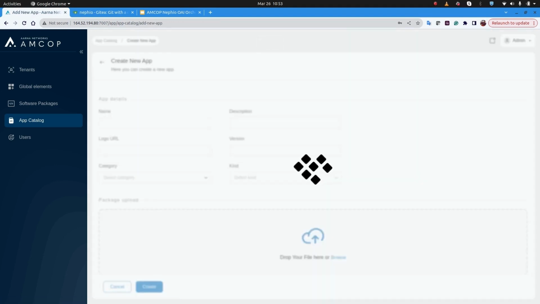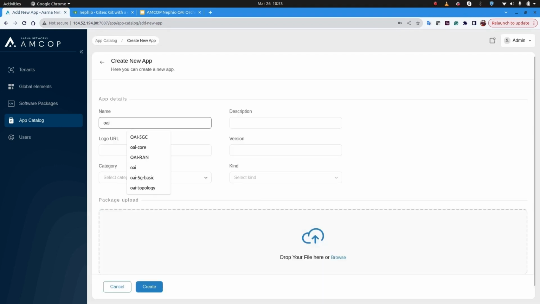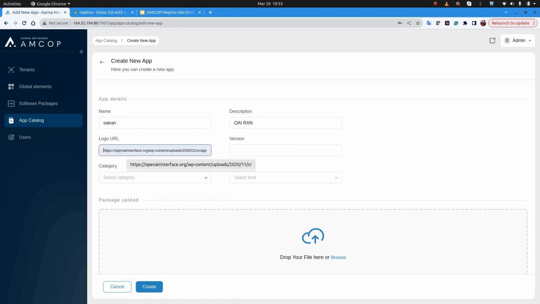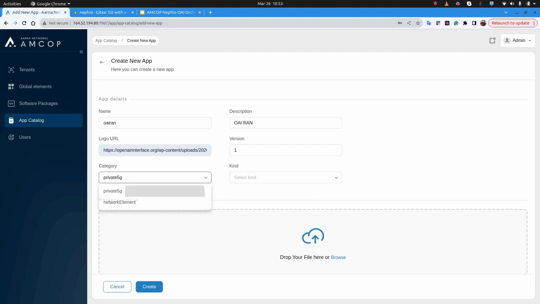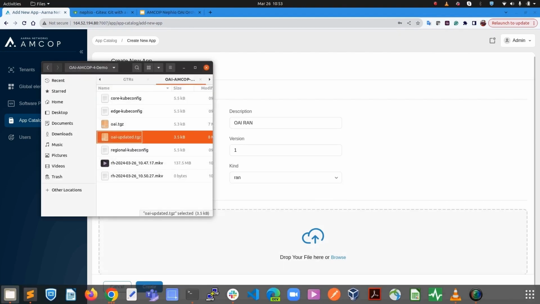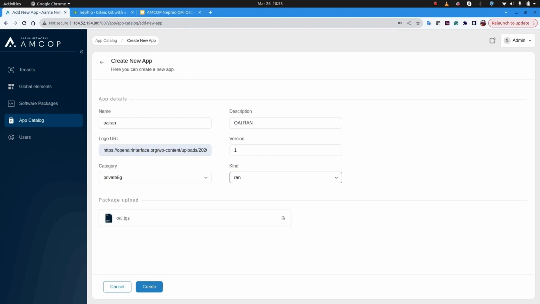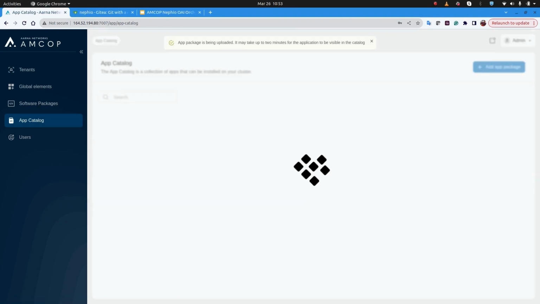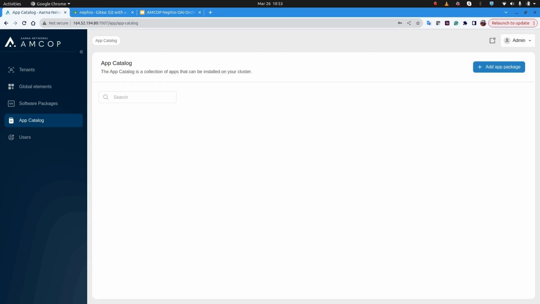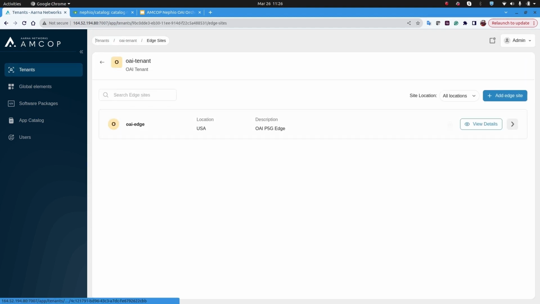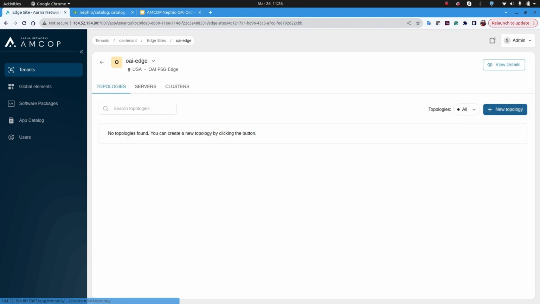Then similarly create OAI RAN. Click on create. After a few minutes, the packages will get displayed here. Okay, now we click on the tenant, and I click on the OAI tenant and the edge site. Now we create a new topology.